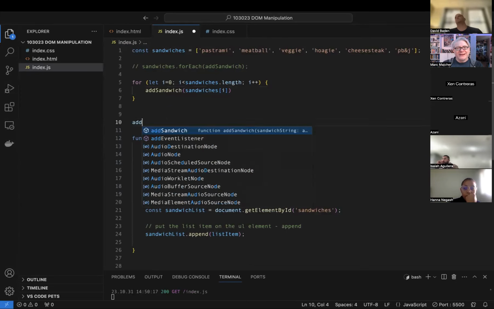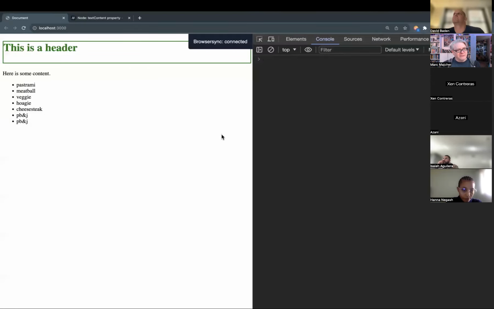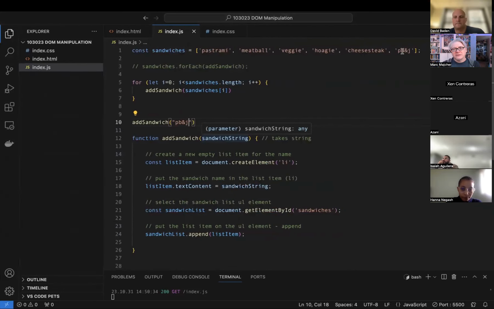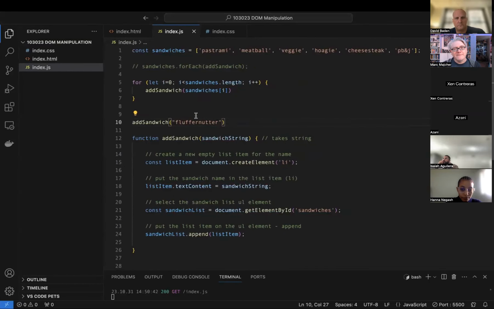So if we say add sandwich PB&J, is that what you're asking? Yeah, exactly. Would you do it the exact same way with the forEach? Because you're not necessarily adding it to the array itself. I got you. Yeah, this is a great question too. Oh, you guys are so good.